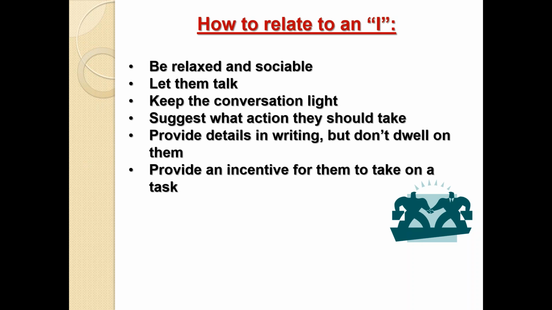Provide an incentive for them to take on a task. So again, they like recognition and reward. So they'll do something if there's an end game to it. If you do this, you'll get a bonus. If you do this, you'll become the president of the group. Whatever it is. Give them public recognition.